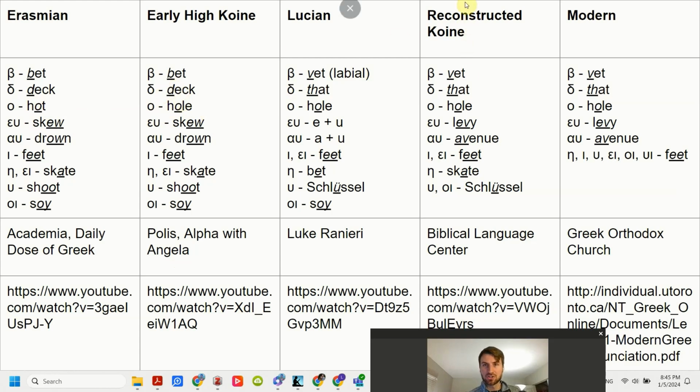Okay, then we're going to go over here to reconstructed Koine. This is the pronunciation of the Biblical Language Center. Ben Kantor and Randall Buth are two guys that are big in this group. Ben Kantor has written a huge book on how to pronounce ancient Greek, so they've probably done the most historical research on how to pronounce it. It's very similar to modern. The main difference is they do distinguish between the eta and the upsilon. They do an umlaut U in there, which you can see in German.